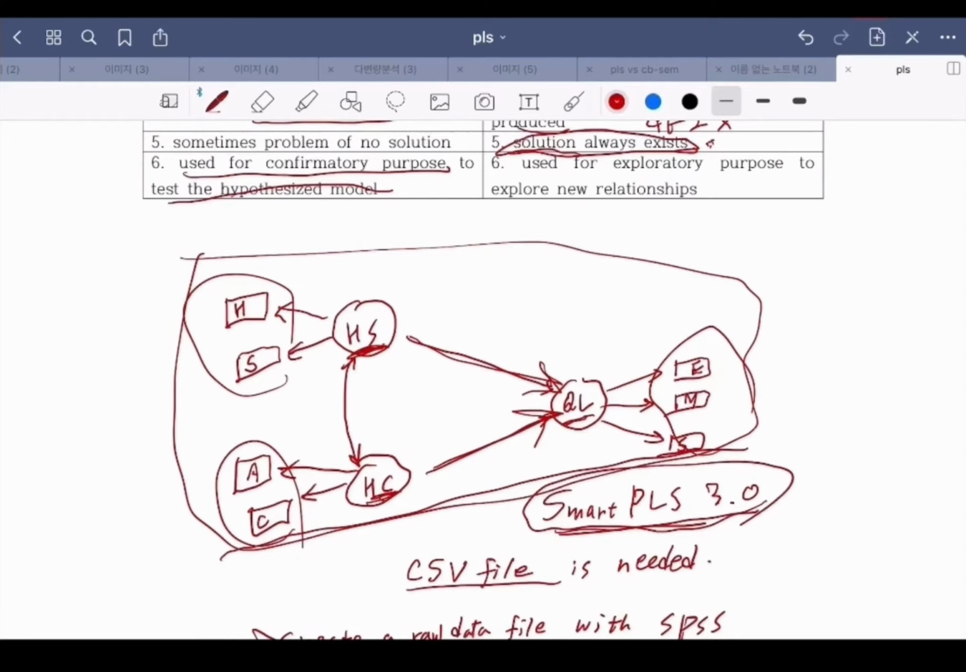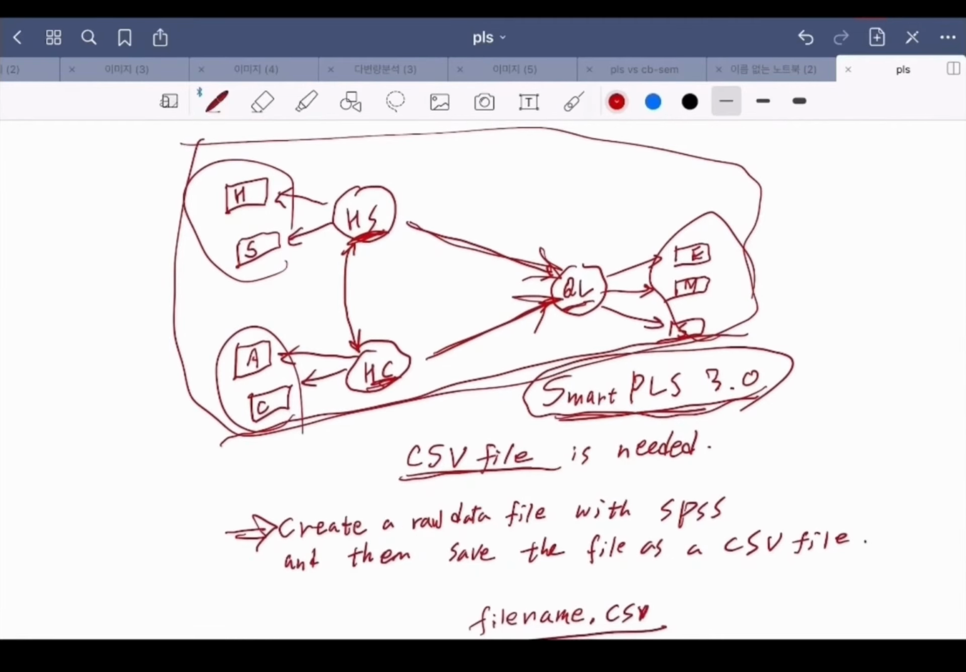So you can download from a specific site. And remember that in Amos, you create a data set by using SPSS. You can use raw data, or you can use a covariance matrix or correlation matrix. However, in PLS, you only use the raw data. And you also need to convert your SPSS raw data file to something called a CSV file. It's a kind of text file.